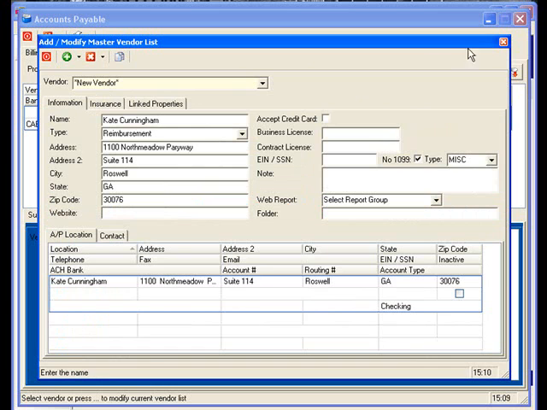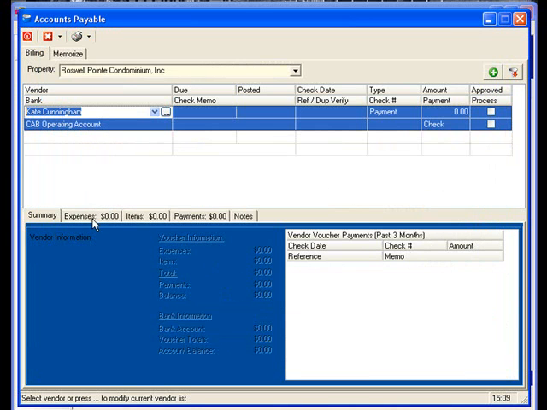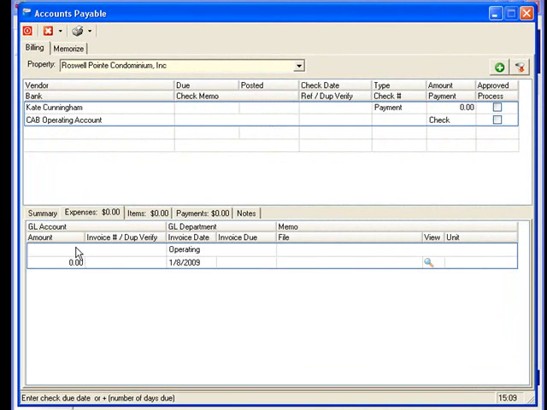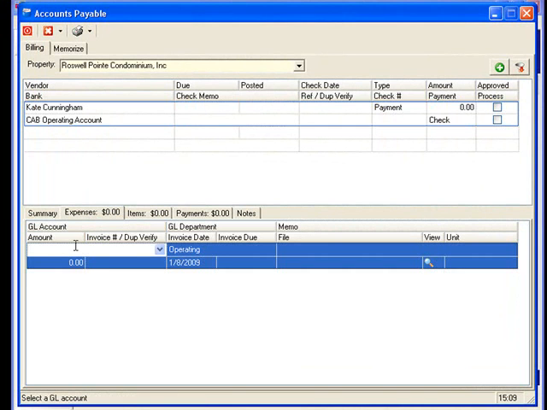Once you've entered all of that information, you can hit the X and it will already automatically pull up that vendor in accounts payable for you to continue. And once you tab over, you enter your payable any other normal way.